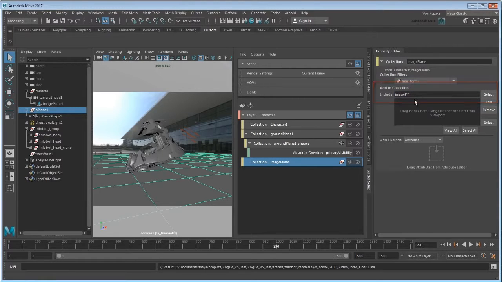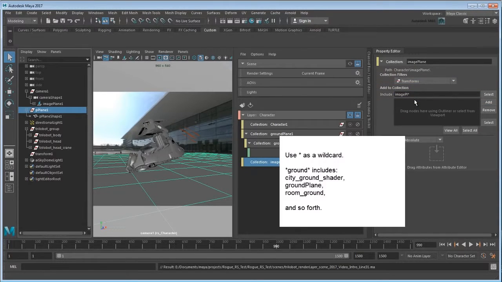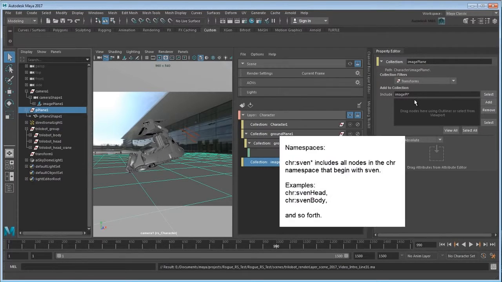An expression such as star ground star, for example, would include nodes such as city ground shader, or ground plane, or room ground. Namespaces are supported, and an expression such as chr:/sven star would include all nodes in the chr namespace that begin with sven. For example, chr:/sven head, chr:/sven body, and so forth.